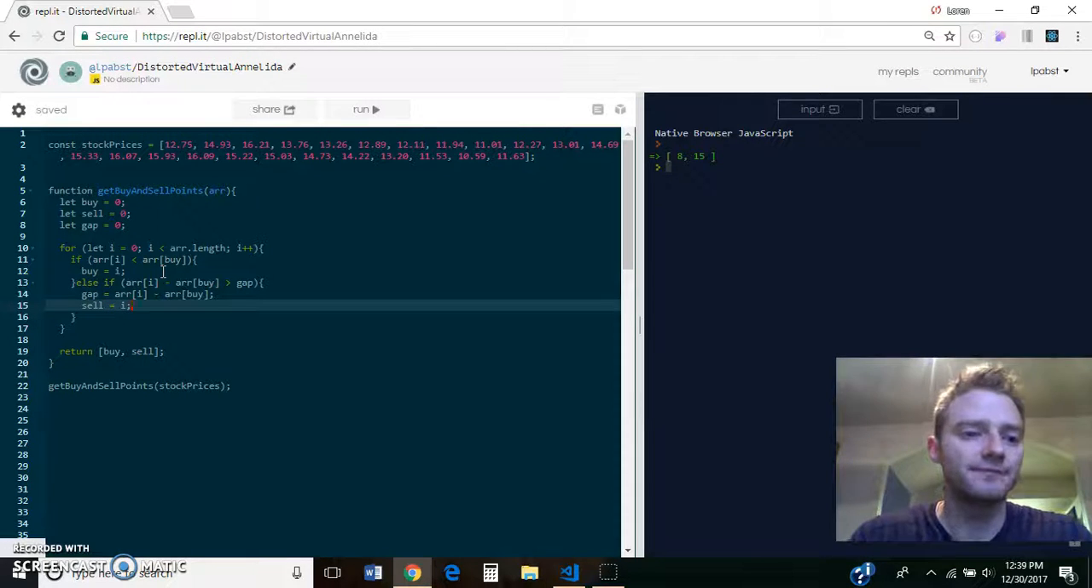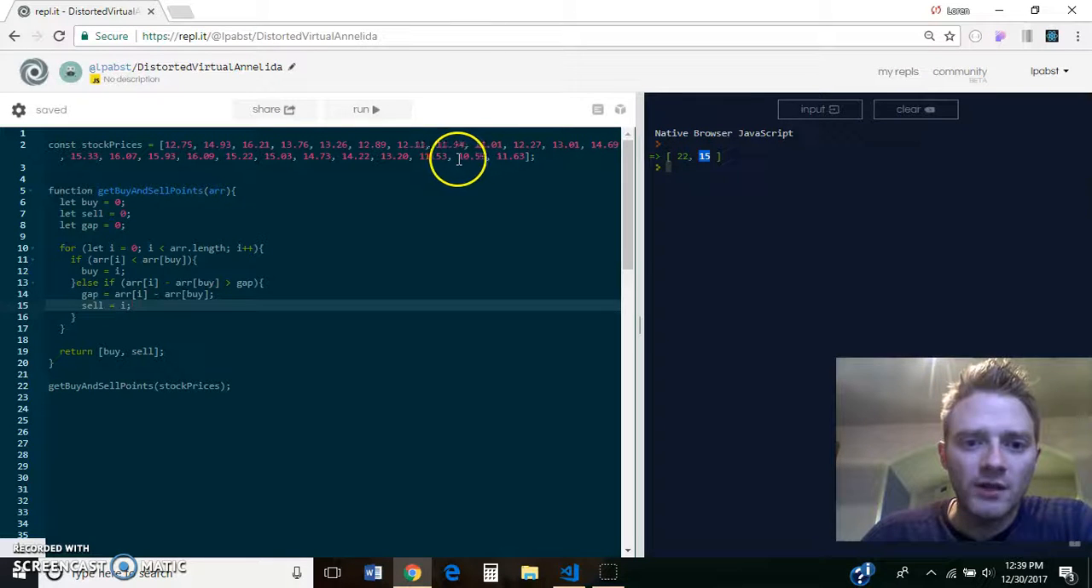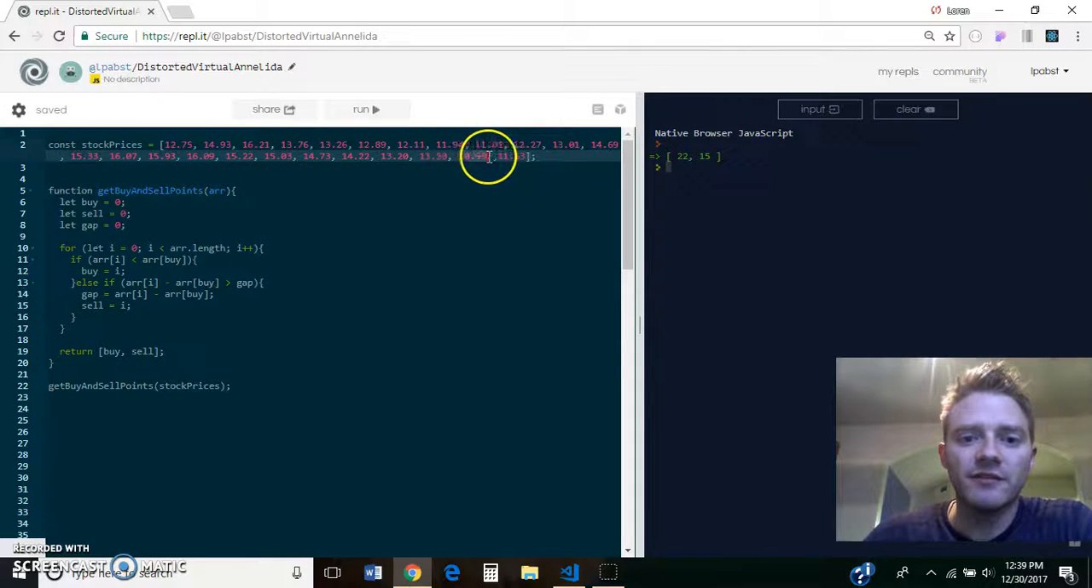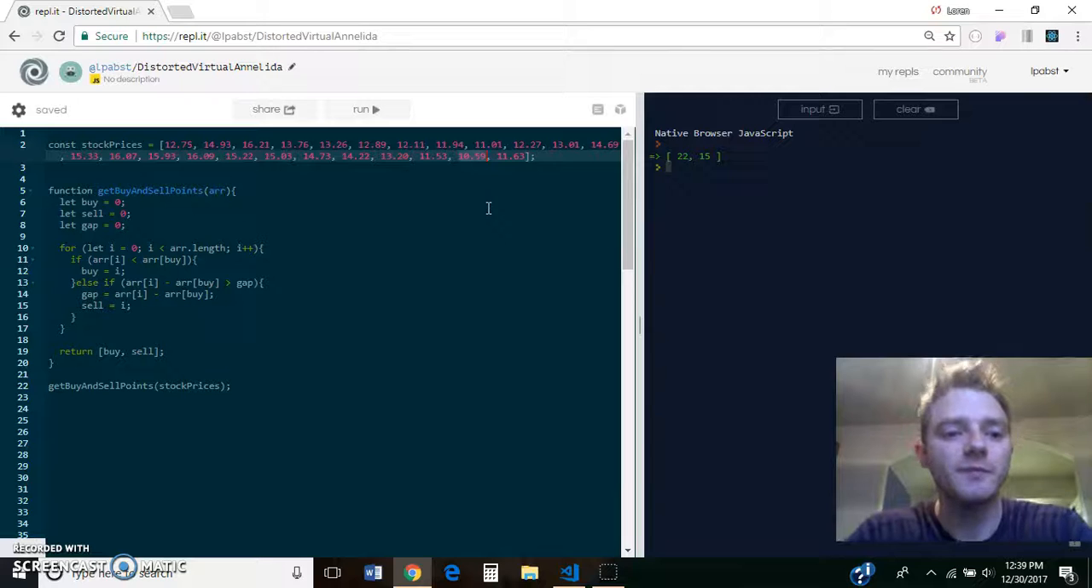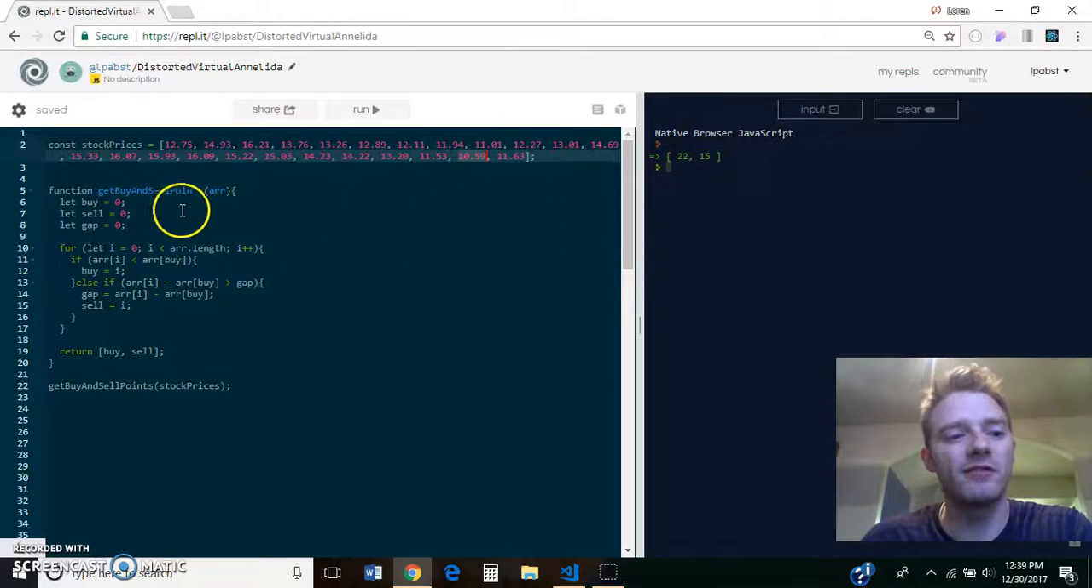And here's the thing. With how we're currently keeping track of this, this is going to return the wrong number. Let me show you. This returns 22 and 15, okay? Which isn't possible. We can't buy after we've sold. So what it's doing is it's saying at the very end it finds this 10.59 and it says that's the smallest number that I found. So I'm going to set that as the new buy point. And that's what we want it to do, is to keep track of that buy point, but we don't want it to return necessarily the last buy point that it found.